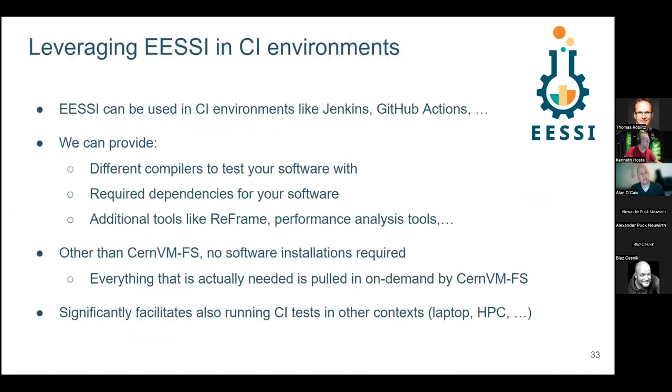So the next thing I want to discuss briefly is how you can leverage EESSI in a continuous integration environment. Hopefully a lot of you, if you're developing software, are using continuous integration already, and maybe you've heard of things like Jenkins or GitHub Actions or GitLab runners or things like that, right, to help you with continuous integration. What can EESSI do for you?